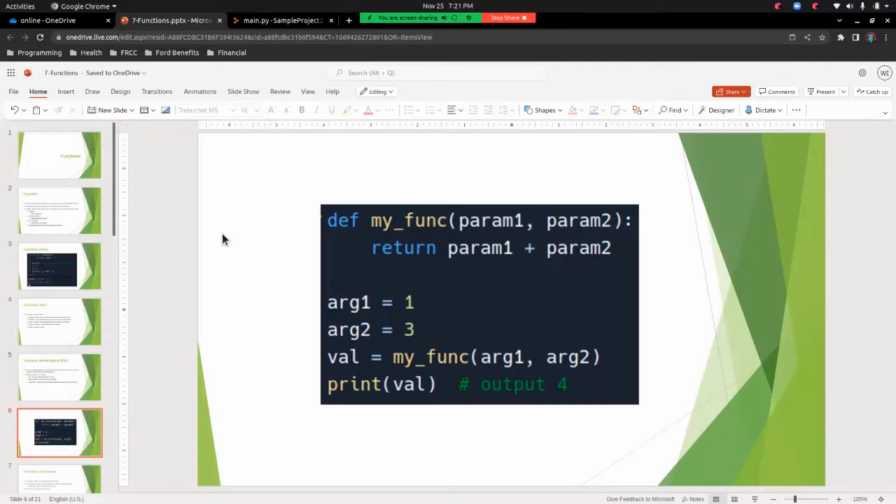So that means that arg1, which is a value of 1, is mapped to param1. And likewise, arg2, which is a value of 3, is mapped to param2. So when I return param1 plus param2, that sum is going to be 4. That return gives it back to the caller. So when it comes back, I'm saying val is equal to whatever the return value of myfunc is, which in this case is 4. So then when I print val, it's going to output 4.